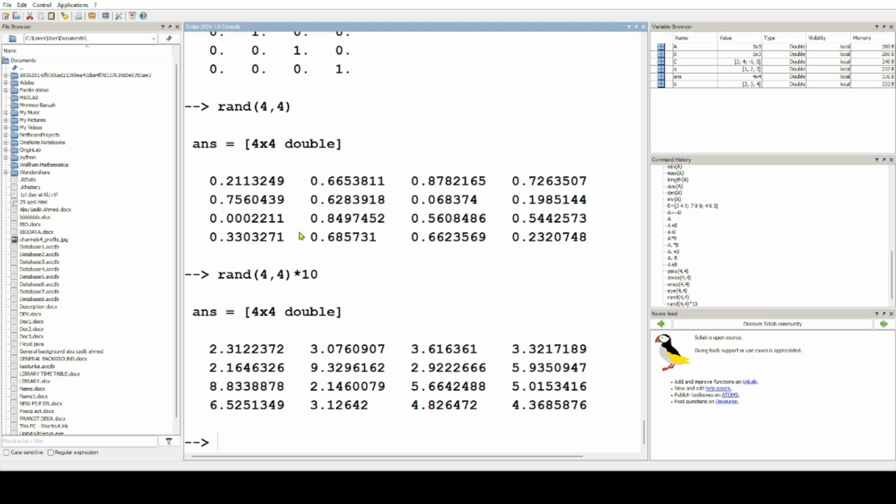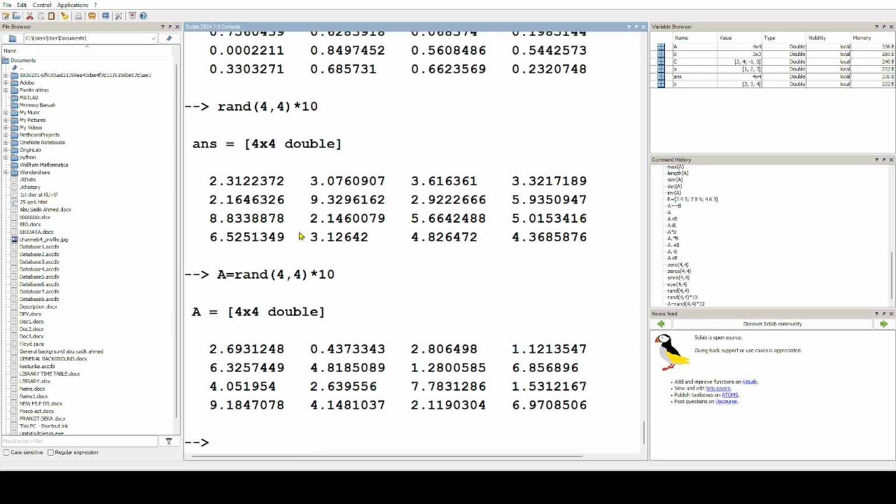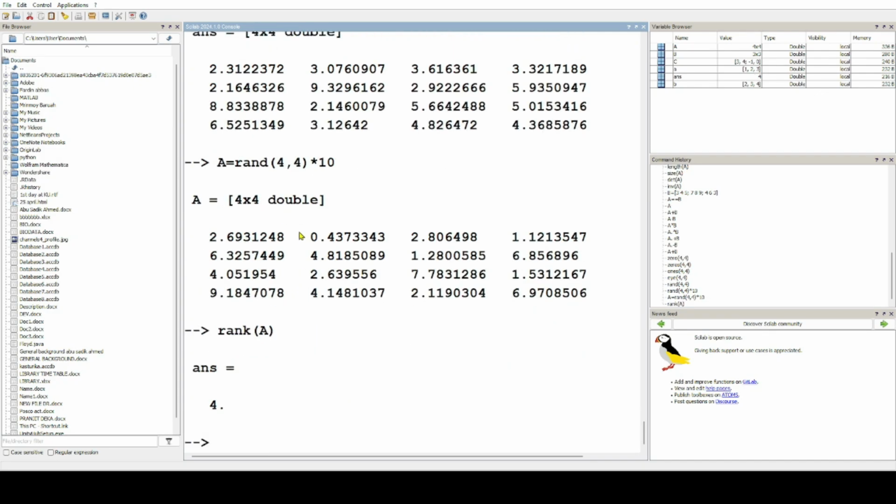Now if you want to find the rank, suppose I'm defining a matrix A of size 4 by 4, and I want to find the rank of matrix A. Simply you type the rank command, and it will display 4. So the rank of this matrix is 4.